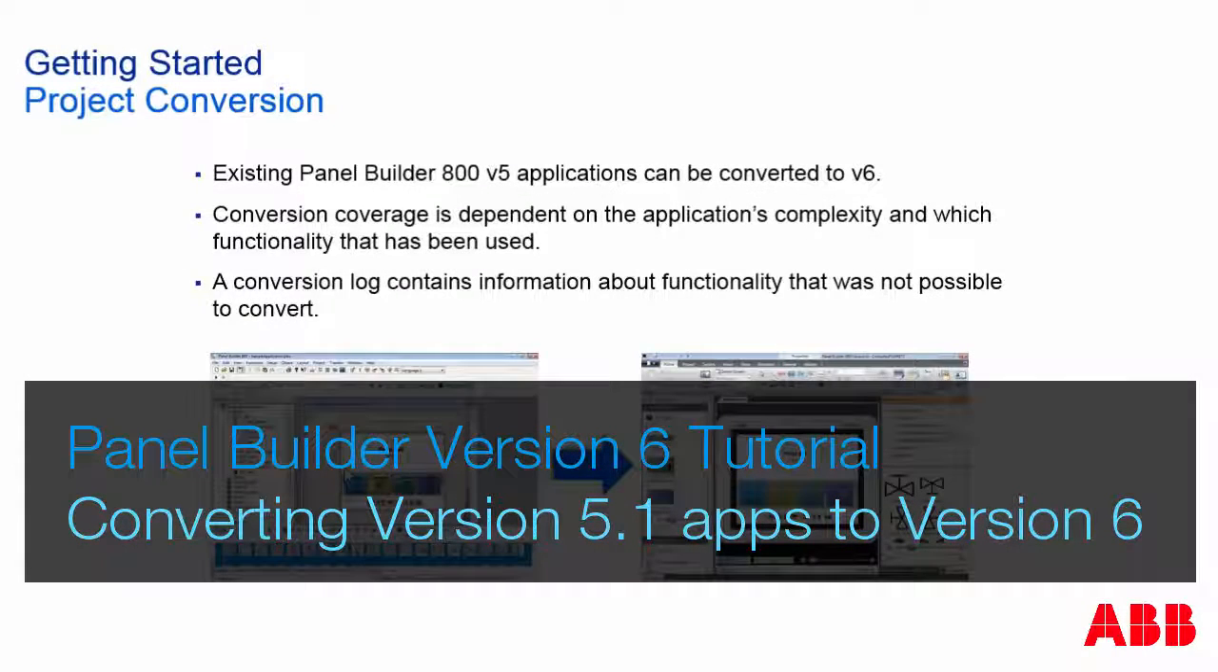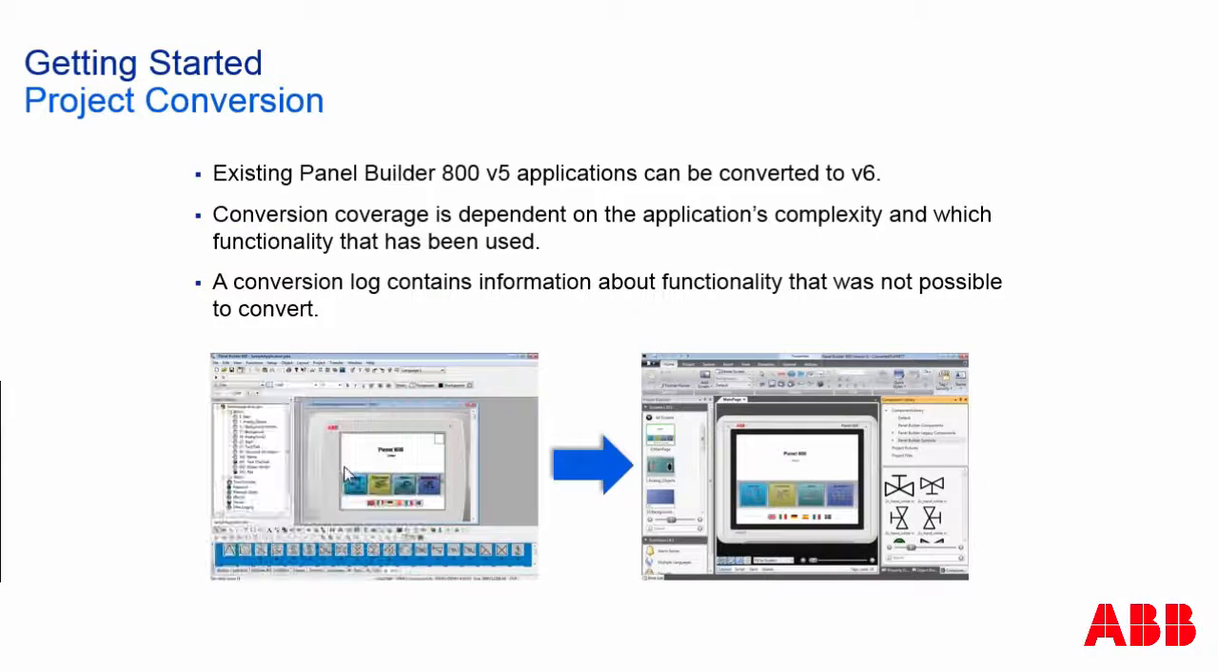It's possible to import your version 5 projects to version 6. The coverage is dependent on the application's complexity and which functionality was used. You can say in general all graphics, tags, alarms, text and multi-language is converted.